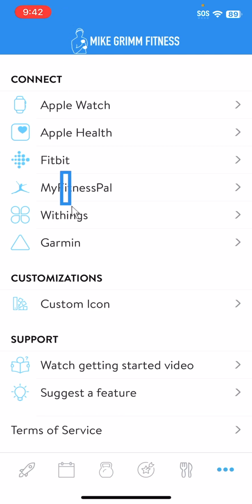You can see it also links with MyFitnessPal. If you already use MyFitnessPal to log your nutrition and you like the way that app works and you don't want to have to learn a new app interface, then you can just link MyFitnessPal and it'll pull the nutrition information directly over into the app here. So I'll still be able to see that and work with you on that.